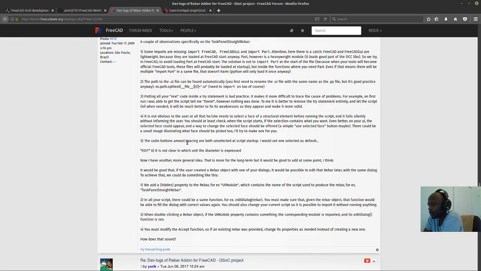5. The radio buttons, amount and spacing, are both unselected at the script startup. I would set one selected as default. 6. It is not clear in which unit the diameter is expressed.